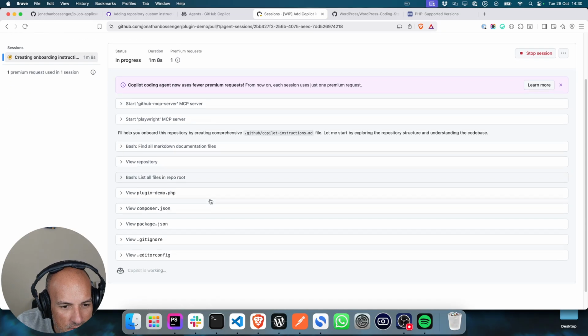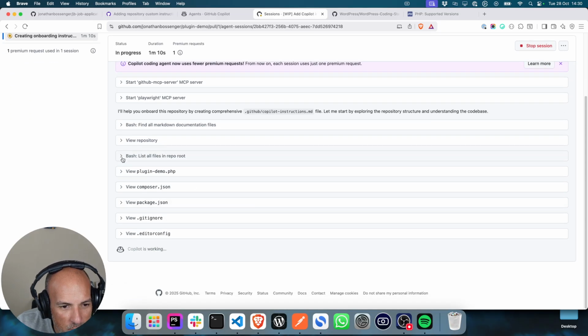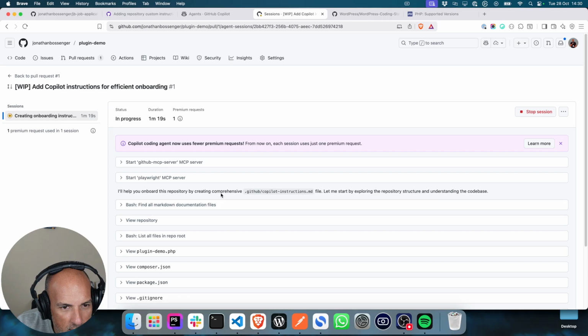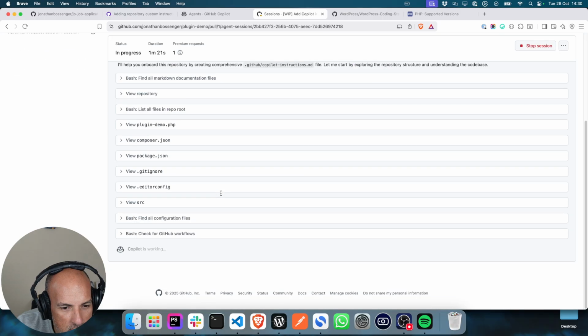Okay, so it's viewing the repository, it's looking through. Hopefully it picks up this is a demo plugin, and I can do something with that. I might have to tweak the instructions file a little bit manually, which is fine.